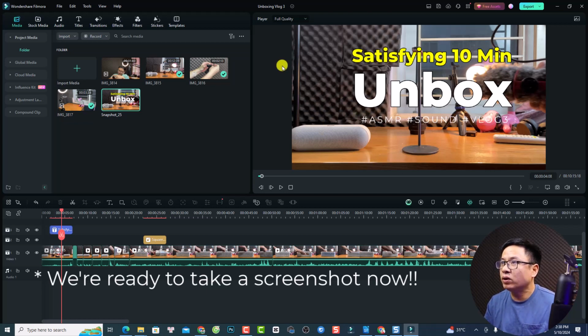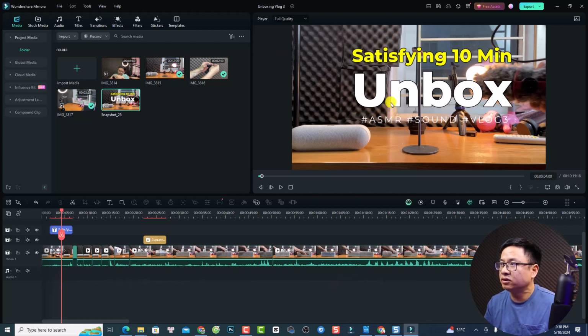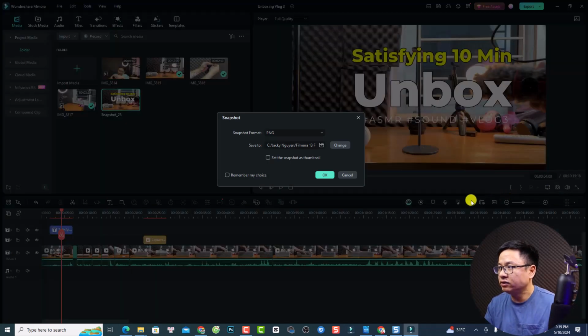And now I want to take a screenshot of this screen. So this is the preview window, so I can use it for my thumbnail. Okay, and now if I want to take a screenshot, all I need to do is to click this snapshot button, or screenshot button, I'm sorry, or you can press the shortcut key here. So it is Control and S for the screenshot, and then you can just click here.